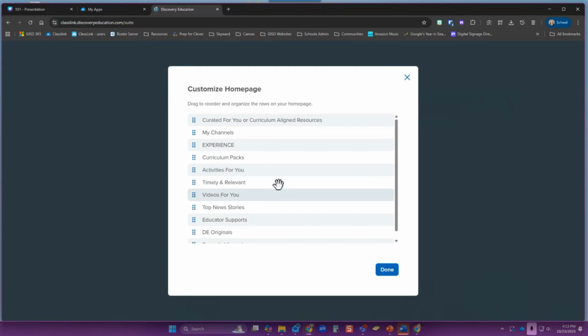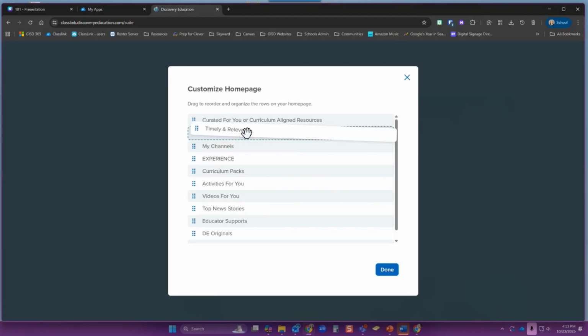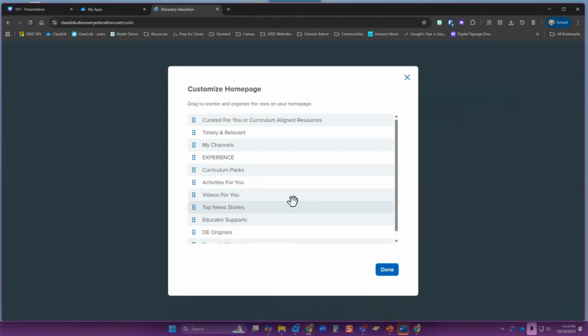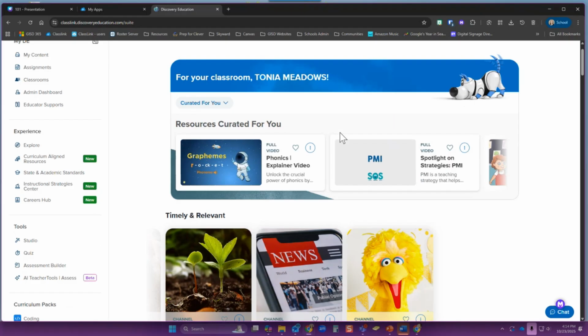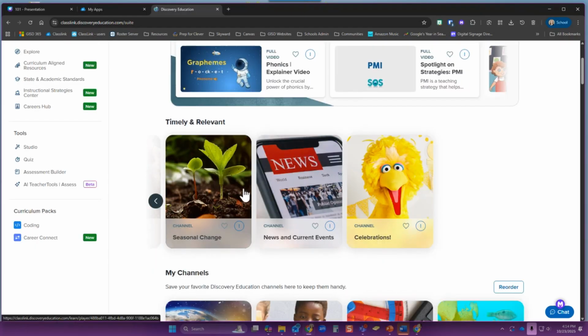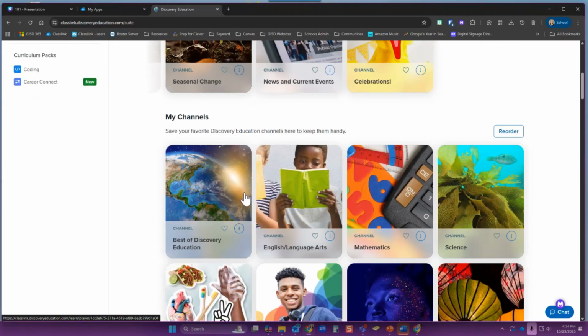And then the other thing that I like on this is timely and relevant. So I'll pull that up, and it's a short one. So I'll put it above my channels because my channels ends up being kind of long with all the channels I put in there. And then I can rearrange some of these other ones if I wanted to for my home screen, but it really doesn't matter right now. So we'll do that. I'll hit done. And now I have it the way I want it. Here's my ones that are curated for me. I've got timely and relevant, and then my channels.